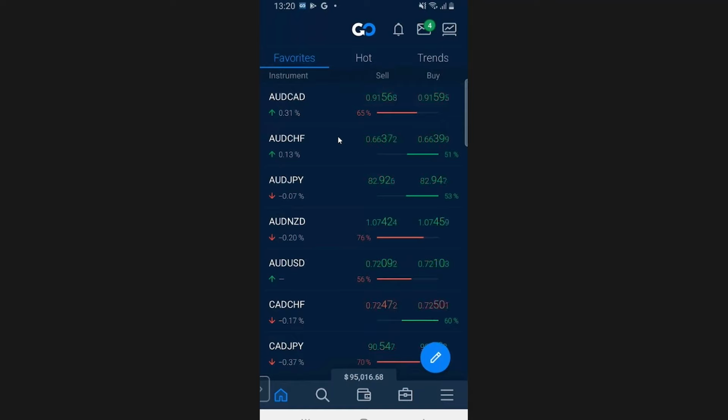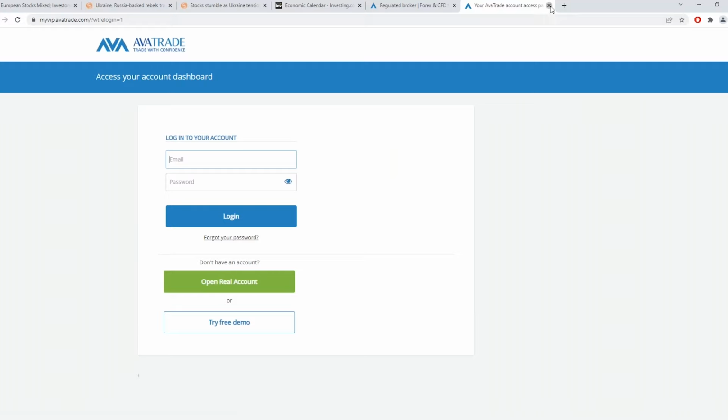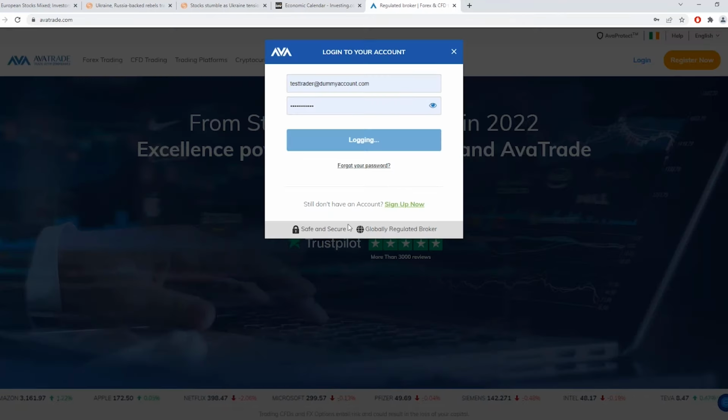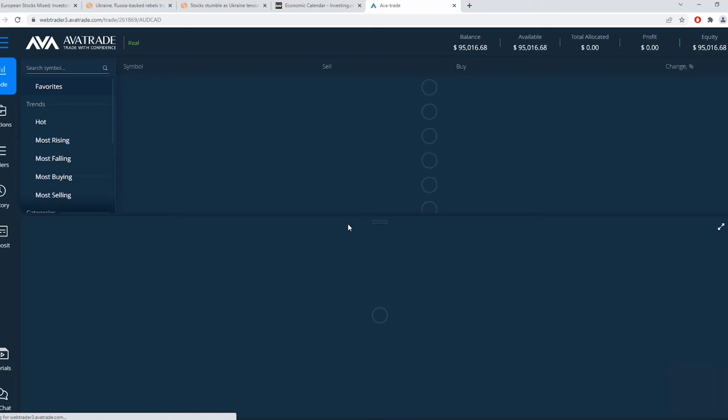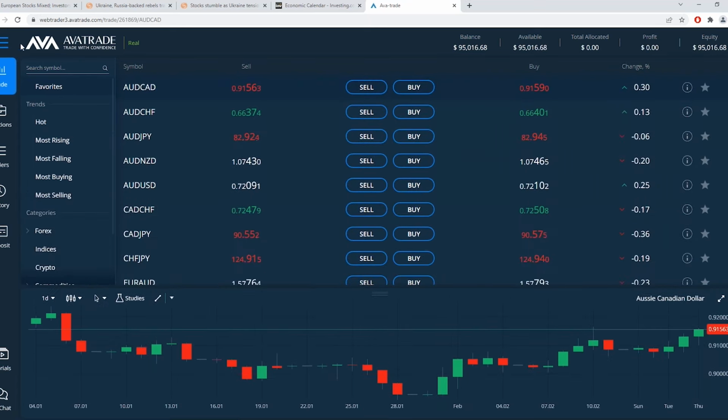So let's go ahead. We'll log in here on the website, and that takes you to the web trader platform. I let it sit too long; it timed out. So let me go back and log in. This is my test trader dummy account, and there we are. So very simple to log in. There's the platform. You can switch between your accounts right here: real account, demo account, MT4, MT5, all in one place. You can trade on all of those accounts right here from the web trader and from your mobile app.